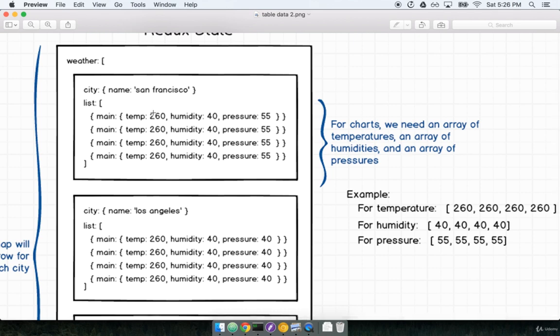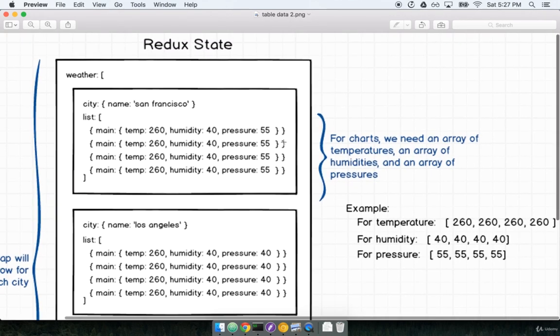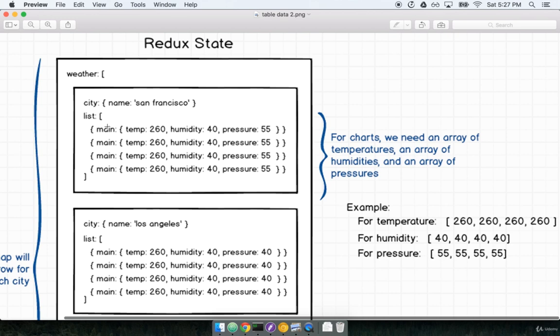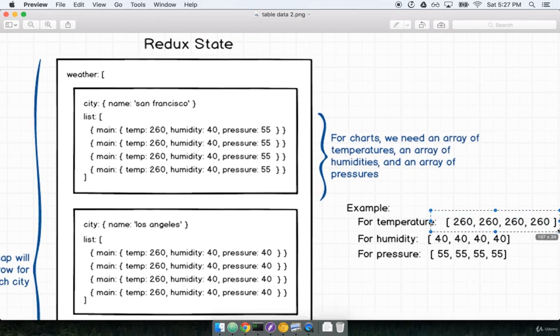So again, we need to produce an array of numbers for the temperature, the humidity, and the pressure. These properties are nested under list, which is an array, and then main, which is an object that contains the temperature, humidity, and pressure. So basically what our job is, we need to take all these different temperatures that are contained inside the list and get them all out as a simple flat array for temperature, humidity, and pressure, 3 separate arrays. So that's the challenge we have ahead of us.